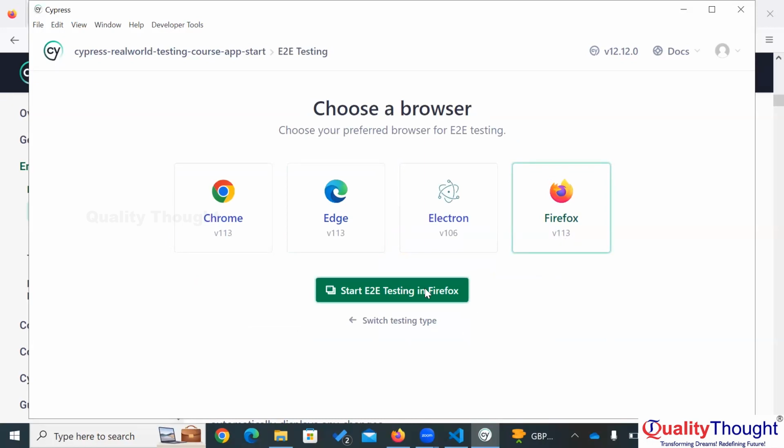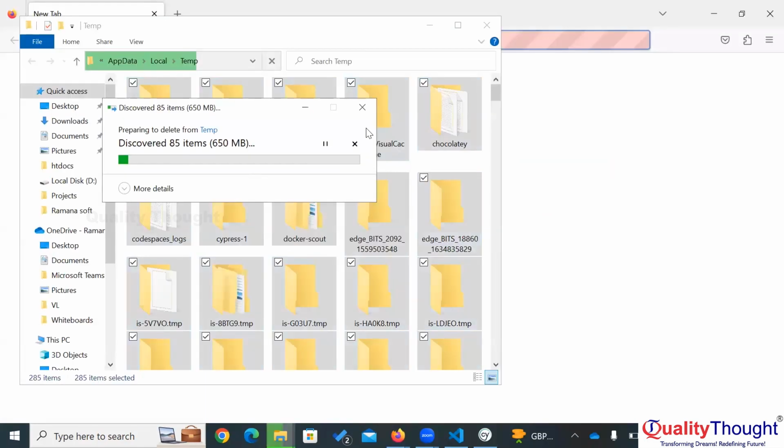Click on start E2E testing in Firefox. So we are launching our Cypress application to run our scripts in which browser? Firefox browser. This is a GUI selection. In a while, we can automate this with commands. All right. So it is opening slowly. I'm just cleaning my system to speed up the process.